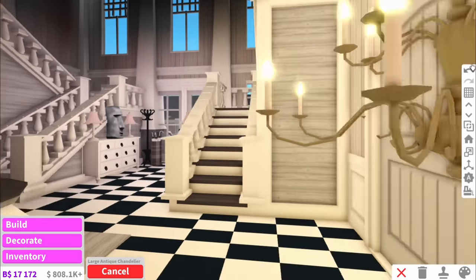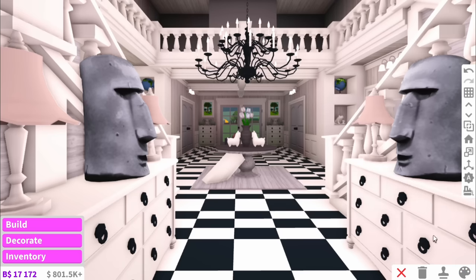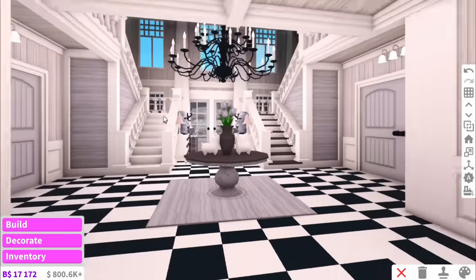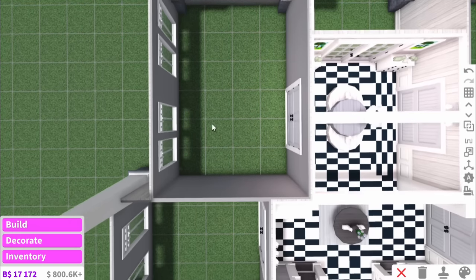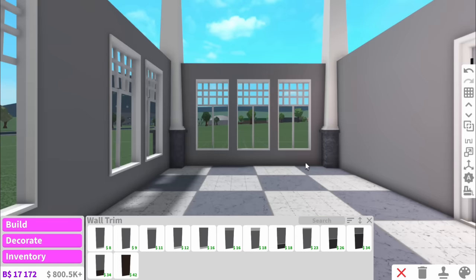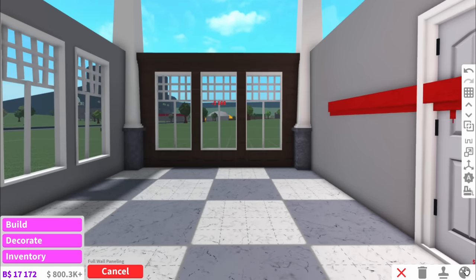The final thing we need to now do in this entryway is obviously add lighting. So hey, hey, hey, people! The first room I'm going to do is the kitchen. And I already know I want the walls to be next level in here.